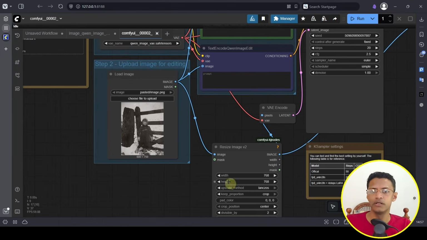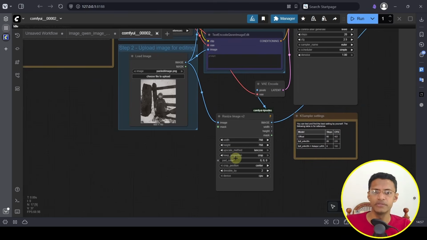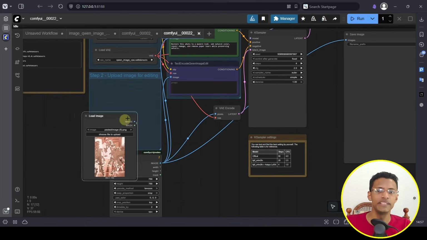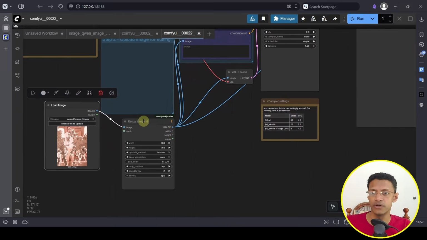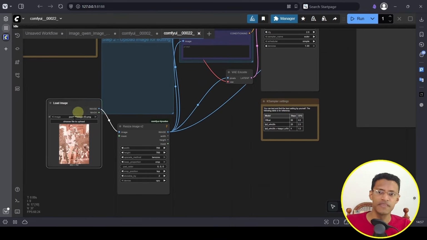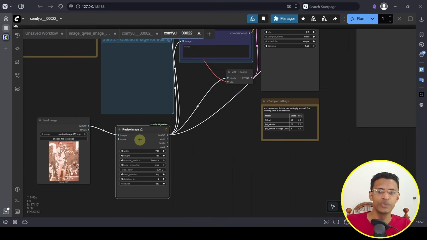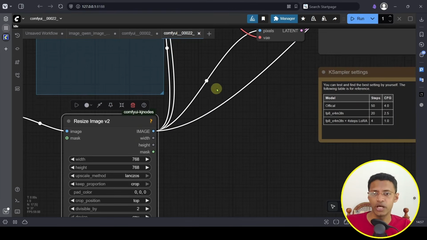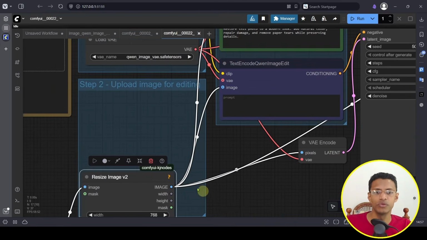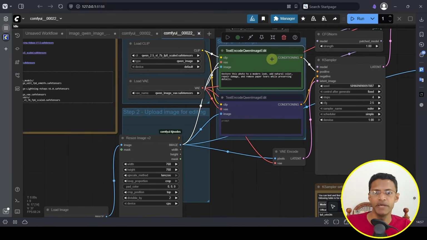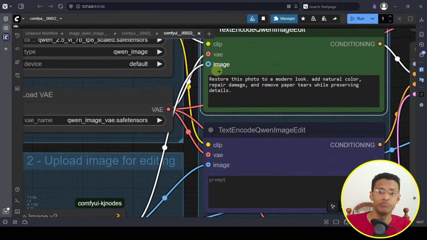Now, if you're using your own resize image node, there are a few things that you will need to know. So one here is your initial image should go into the resize image node. That is the only place that the initial image goes to. Now this resize image node has an image output, and this goes to multiple places. The first one is here, the text encode Qwen Image Edit. You'll need to click here and drag it to the image input field here.